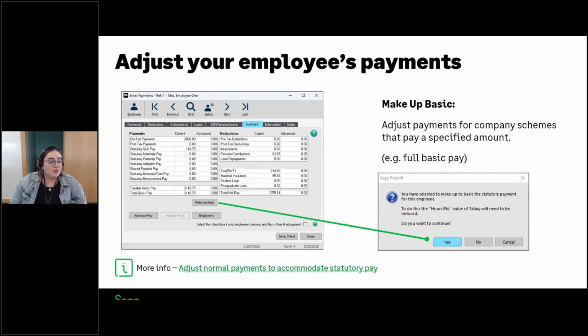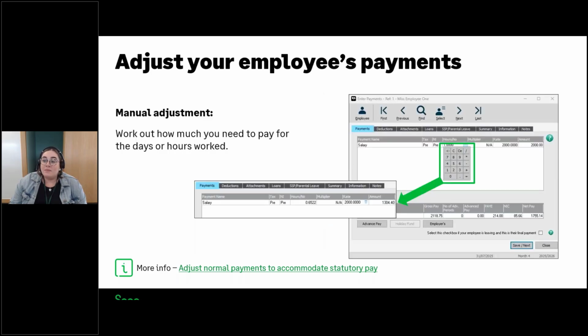And then the next option that I'm going to be showing you is manual adjustments. So this one is a really good option if you don't have a company sick pay scheme, or maybe the employee has had their entitlement of sick pay, so it's run out. And with this option, you can adjust the payments manually and reduce it to the days or hours that they've worked, and then only pay them for those. So let's just go straight back to the demo, and I'm going to show you these options in Enter Payments.